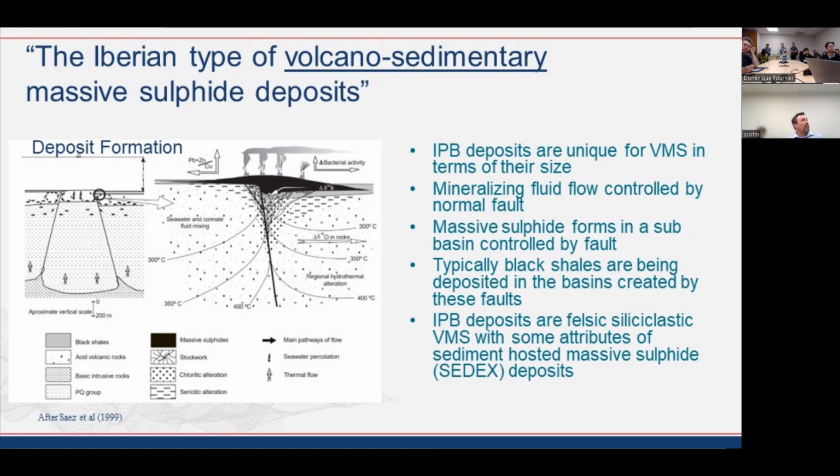So before I get more into the data, I just want to give a little bit of background about what's different about the Iberian type of volcano-sedimentary, emphasis on sedimentary, massive sulfide deposits. That's the title of a paper by this fellow Saez and co-authors. This is a figure of his that shows the deposit formation. Well, first of all, IPB deposits are unique in terms of their size. You're looking at a belt that's full of multiple over 200 million ton VMS deposits. You've got really massive deposits like Neves Corvo and Rio Tinto.